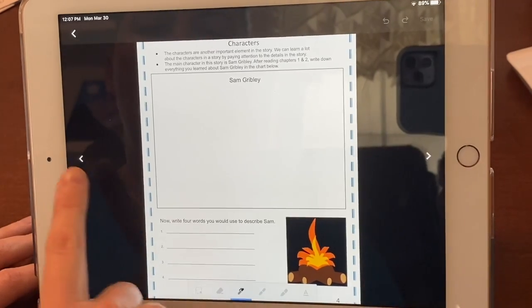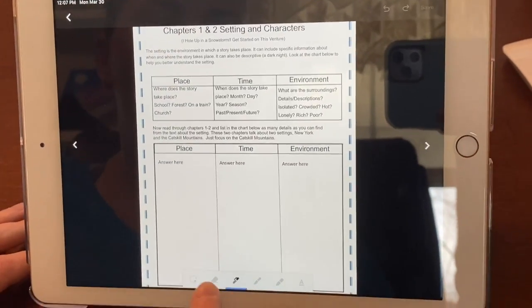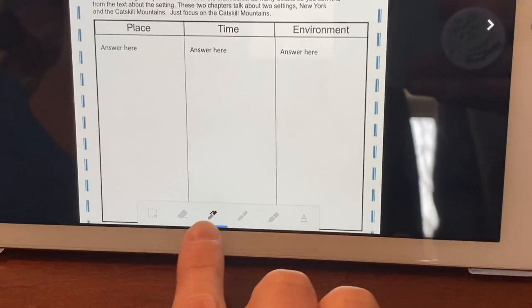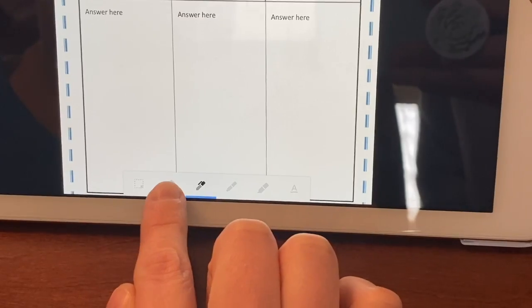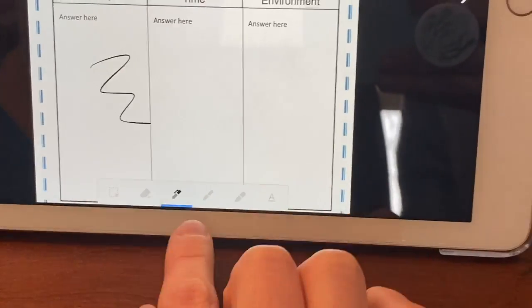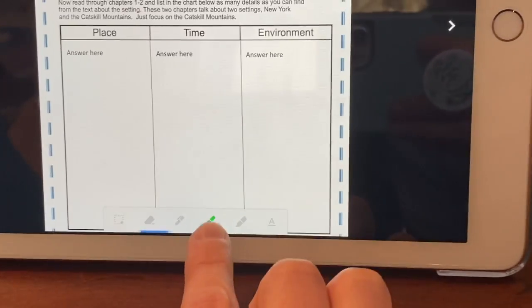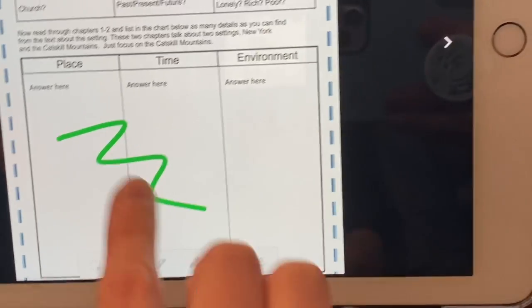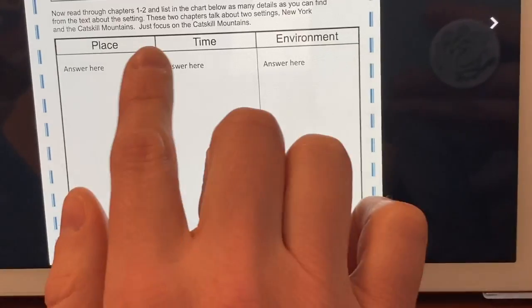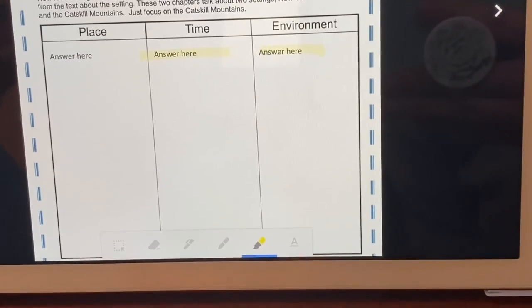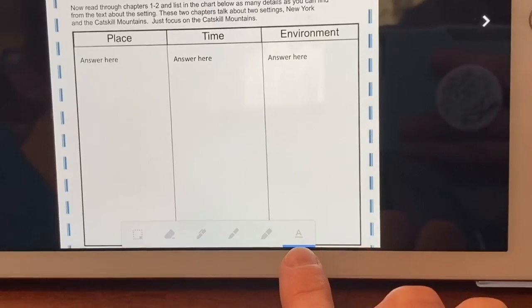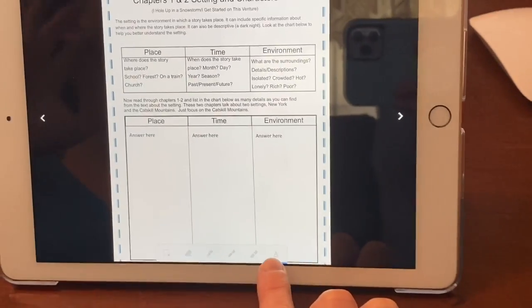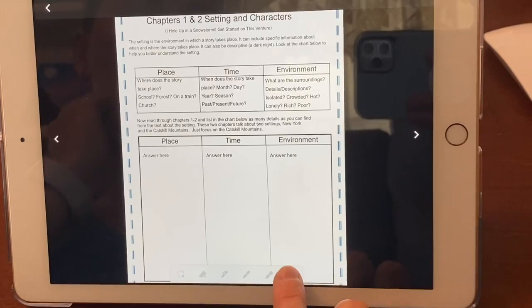See? In order to write on the page, you need to click on one of these at the bottom here. This is a shape, erase. This is a pen, which you then can erase. This is a marker, which you can erase. This is a highlighter, which you can use if you want, or you can erase. And this is the choice you want to use. Okay, you want to create a text box.